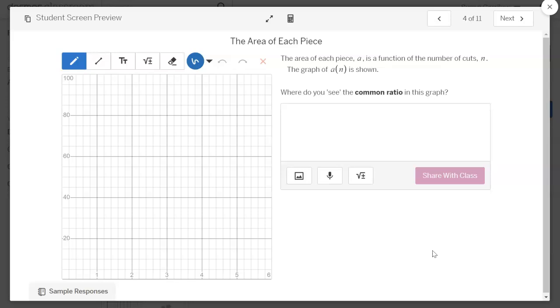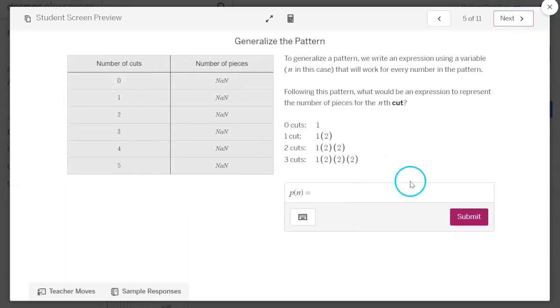This is your areas this time. Where do you see that in the graph? I do have teacher notes and sample responses on most of these, so be sure to check those before you begin the lesson, to see what it is you're trying to get the kids to notice, and use your questioning to guide them to see it. I mean, that's our goal.